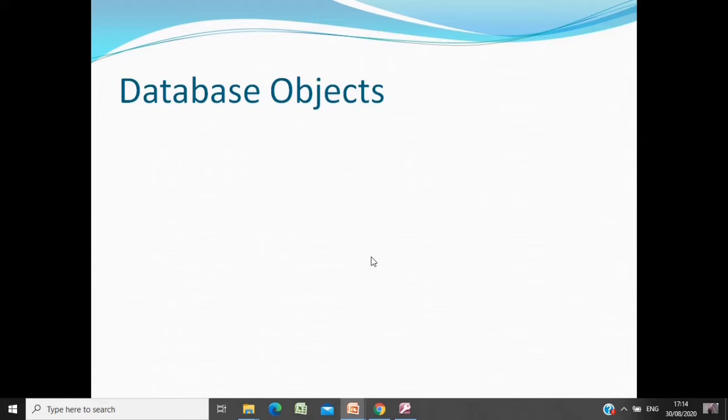Database objects, which is the topic for this tutorial. We have tables, we have queries, we have forms, and reports. Okay, those are the four main objects that we'll be working with. There are other objects like modules and macros, but for now we'll restrict ourselves to these four. We are trying to keep things simple, and I think those other two objects will be looked at in more advanced classes.